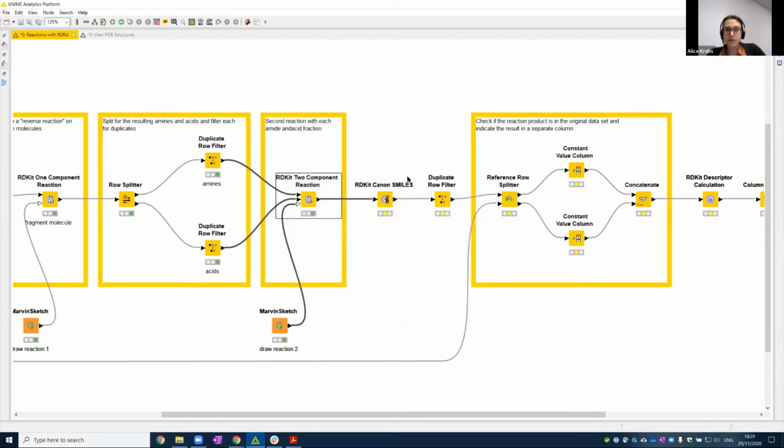So from there, I'm going to canonicalize my reaction products. I'm also doing some duplicate row filters. I'm pretty sure that there were some molecules built twice, so I can check. Right here, we're having 340 molecules. After the duplicate row filter, we're just having 165 left.